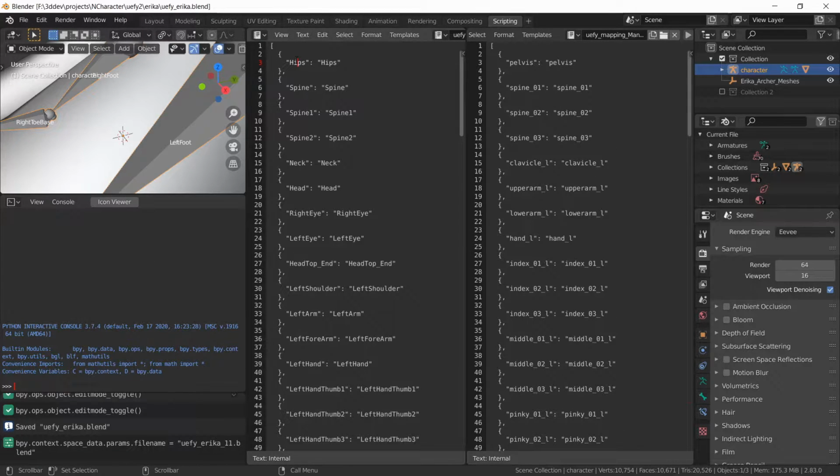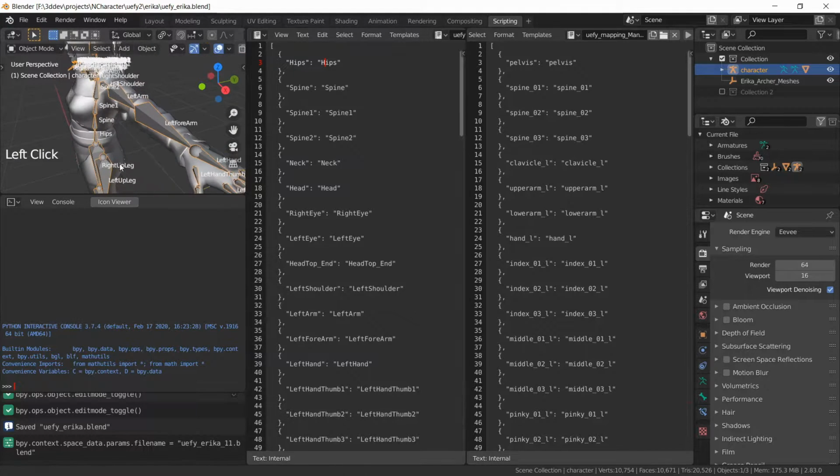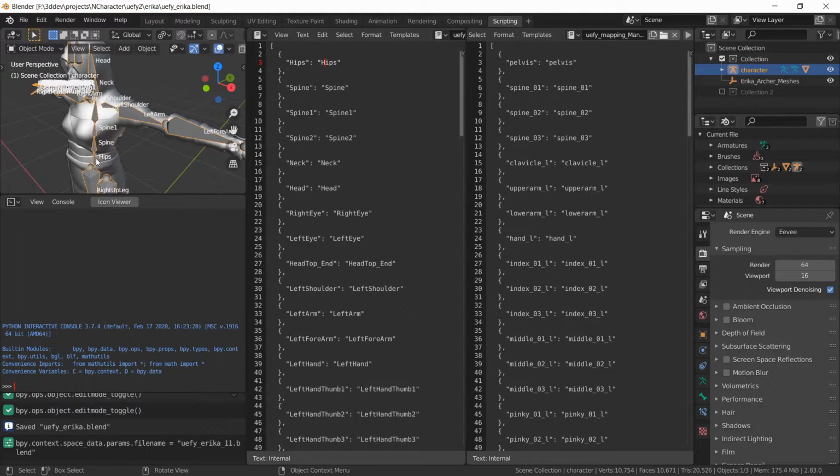The first values listed here are the names of the bones as they are in the armature, and the second values are what we would like them to be. So if I can just go over here, you can see we've got a hip, spine, spine 1, spine 2, and so on. These are listed over here, and I can just replace them with what I would like them to be. These are what they should be like in the mannequin.